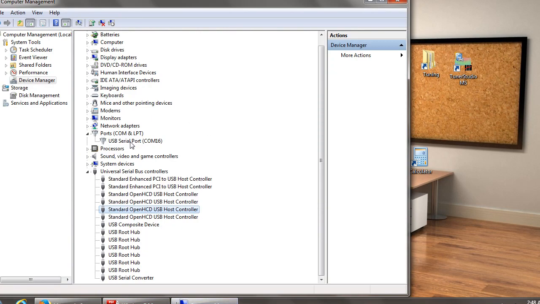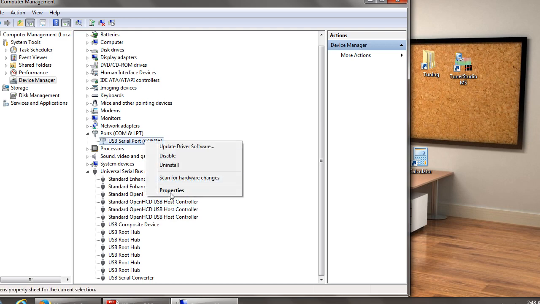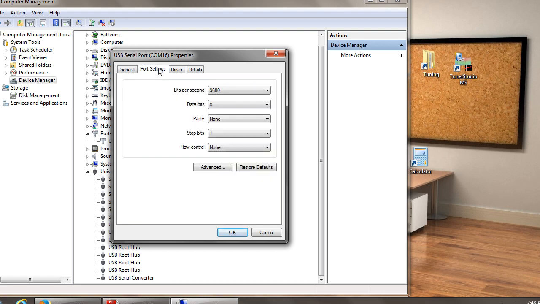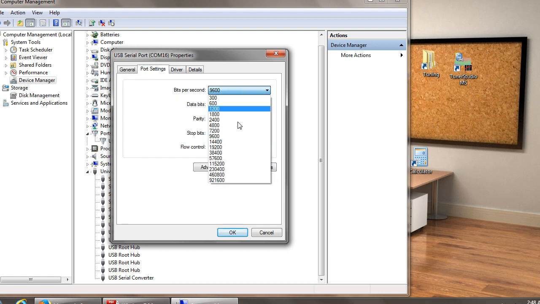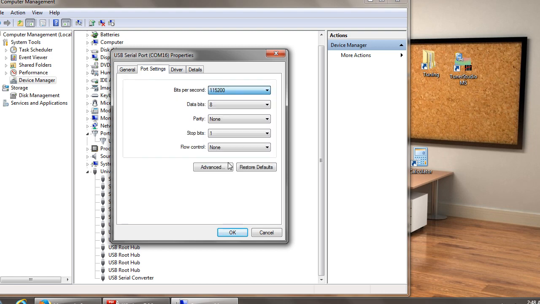Right-click on the serial port, which is COM16. I don't know why it raised it up so high, but we want the bits per second to 115200. Data bits 8, parity none, stop bits 1. Stop bits, I believe, is your latency. No, that's not the latency. Flow control none, and click OK.